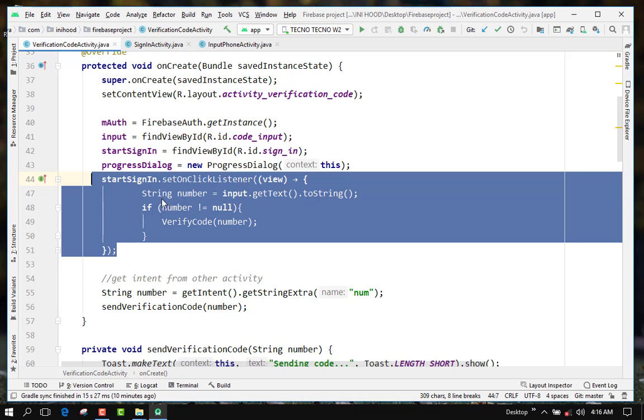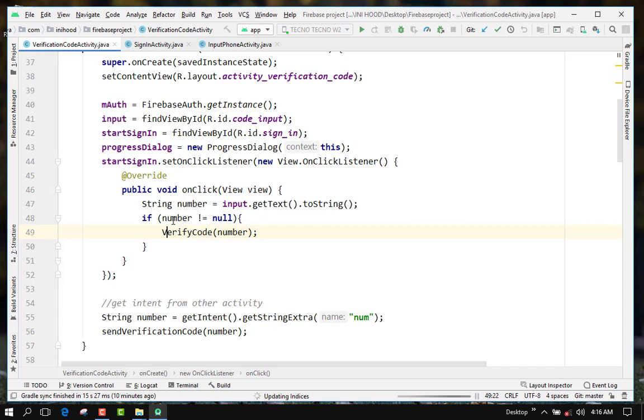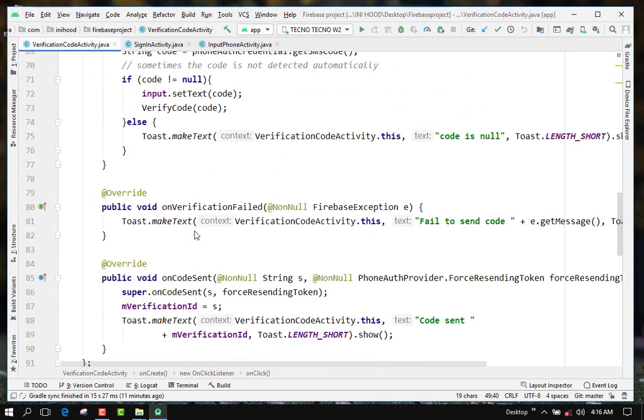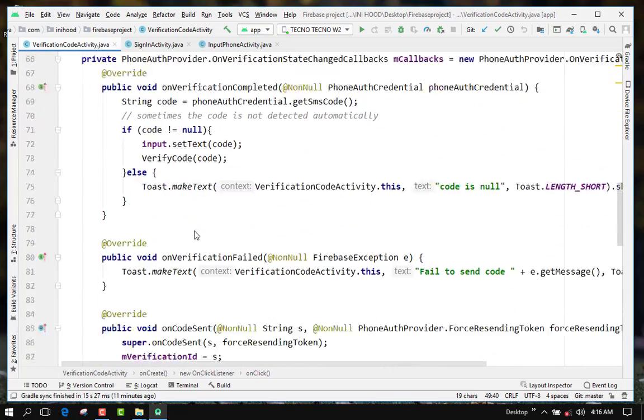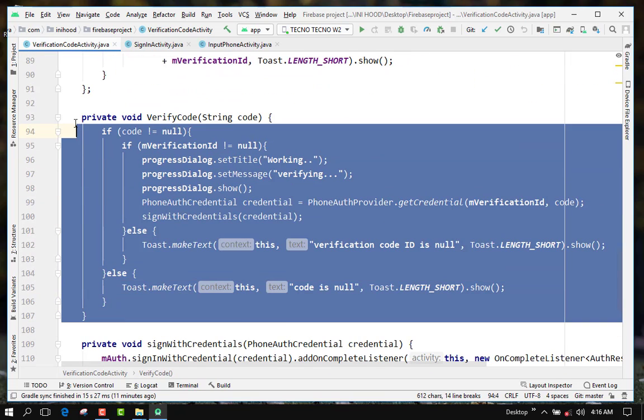In case the application didn't receive the code automatically, then you have to do it manually. And then still after that, we still call the method called verify phone. Where is it? Verify phone. So it still does the same thing.